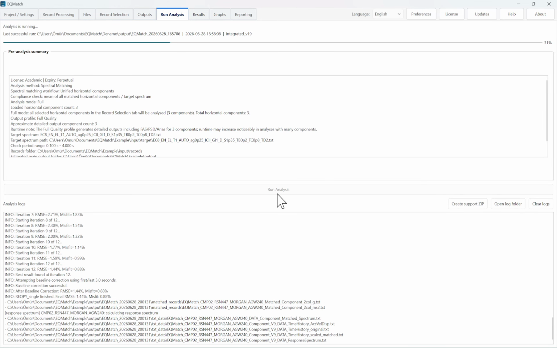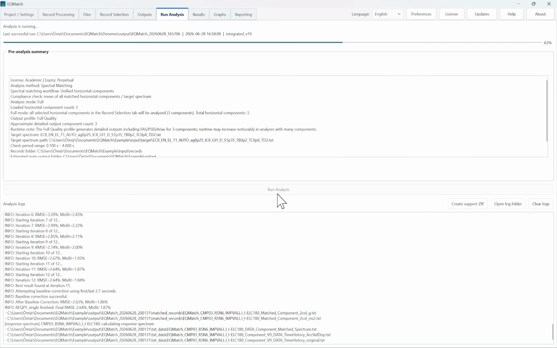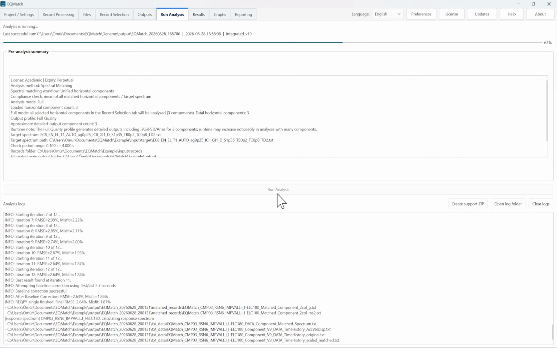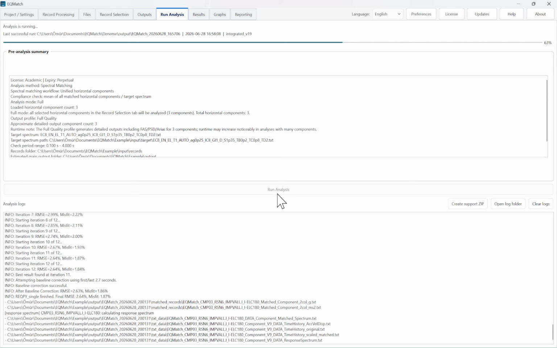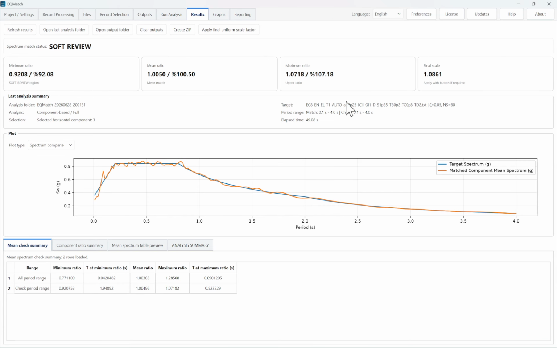In this example, we are performing spectral matching using only 3 acceleration records. However, users can load and match as many acceleration records as they need. After the analysis is completed, we move to the Results tab.